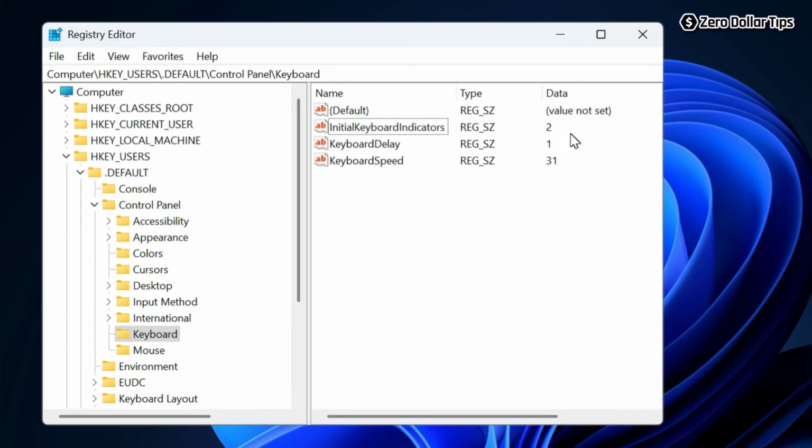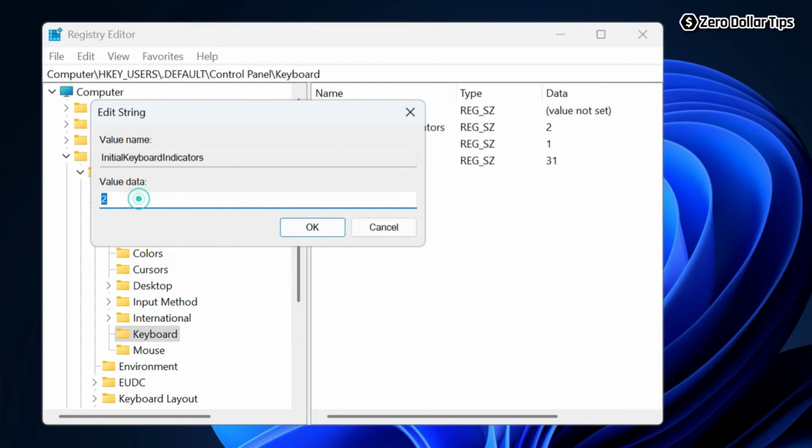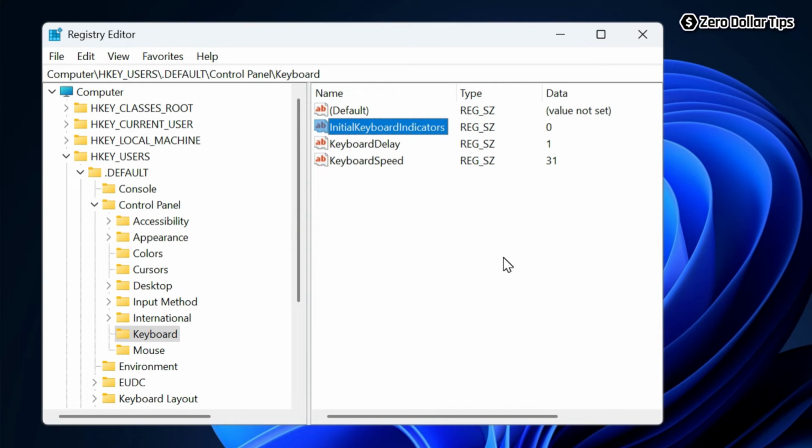And in case you want to disable it, again simply double click on it and set the value 0. And then click on OK. And the Numlock on startup will be disabled.